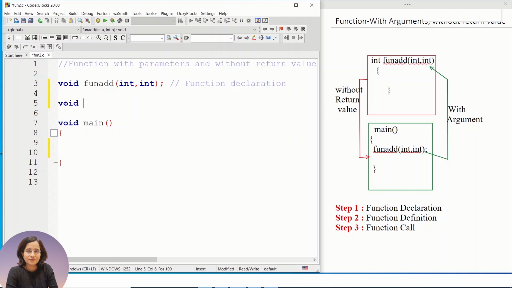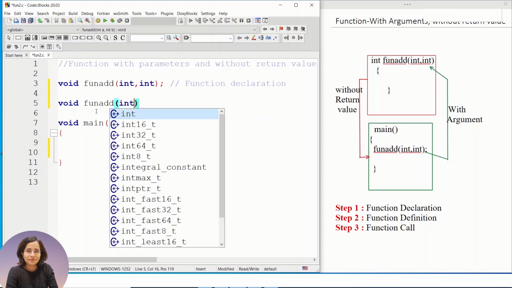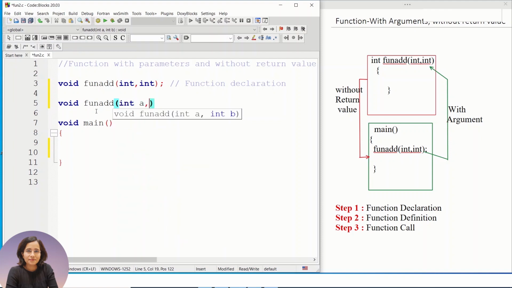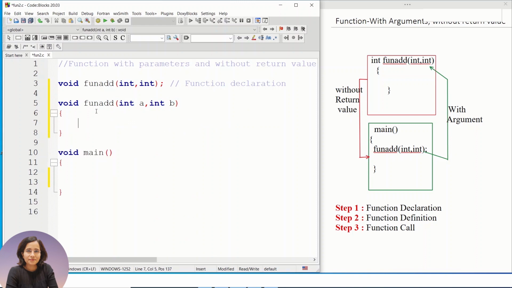First is the return data type. As this function is not returning any value to the main, the return data type is void. Then the name of the function and the parameters. So we are accepting two parameters, one is a and one is b. Both are integer data type. Now let's write the code.